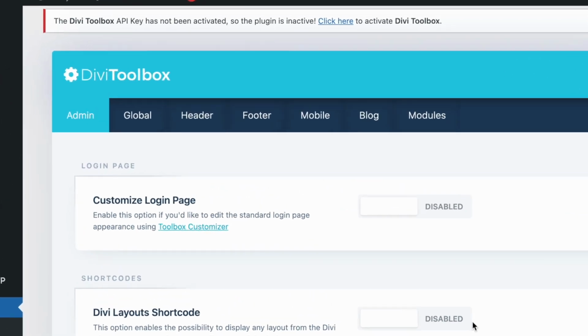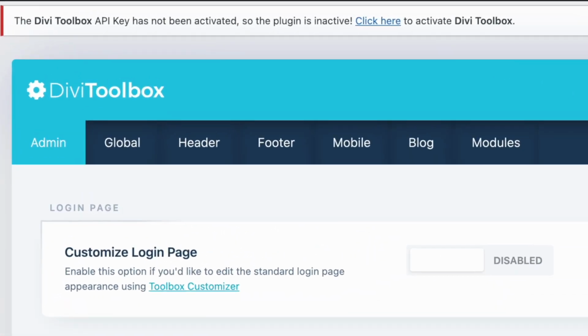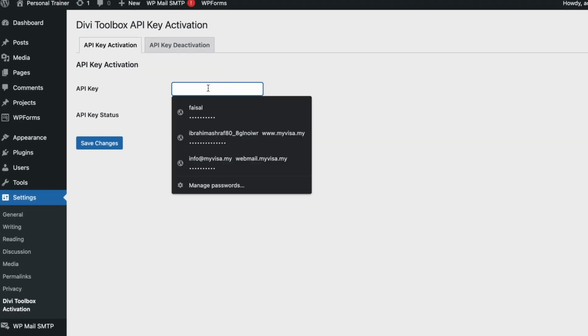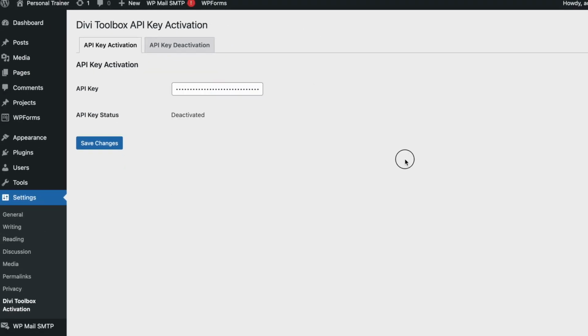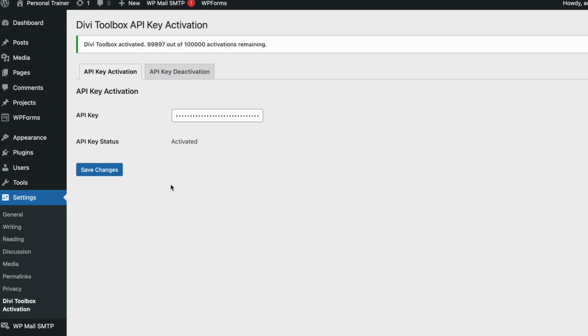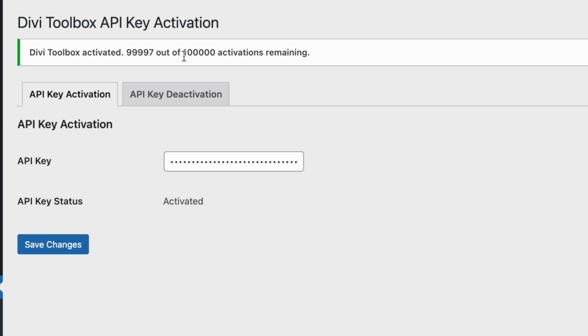After we install and activate the plugin, now it's time to activate the license. Here it says that the Divi Toolbox API key license is not activated and it says click here to activate the Divi Toolbox. I will click here. I will paste my license API key. Afterwards, save the changes. Great, we can see the successful license activation message on top.